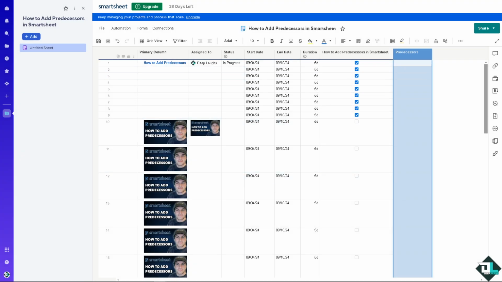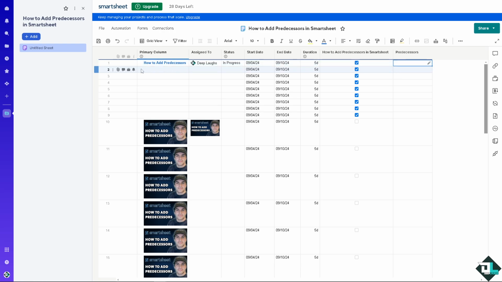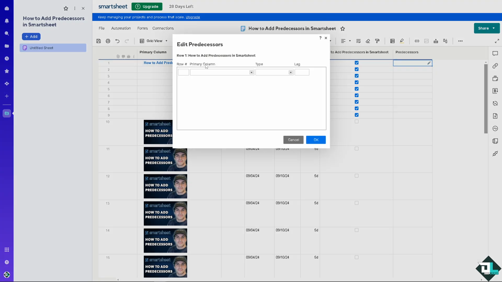voila, in the predecessor column enter the number of the task that should be completed. For task 2, task 1, you see there's going to be an option here. All right, you can add maybe a row to the primary column for that, maybe how to add predecessors, and you want it to be finish to start. All right, once you're happy with that, all I have to do is click on OK.